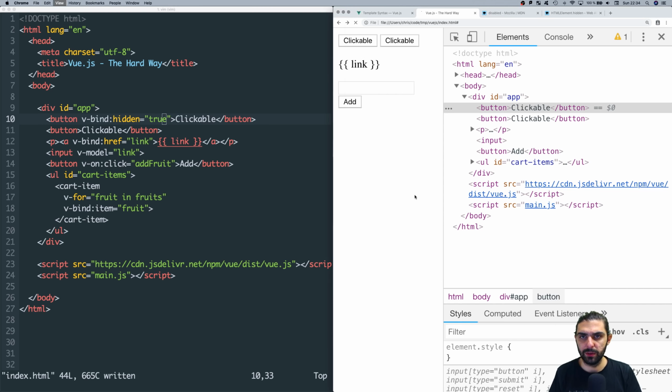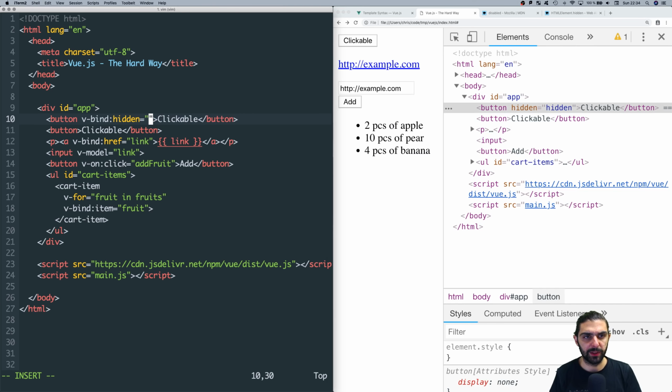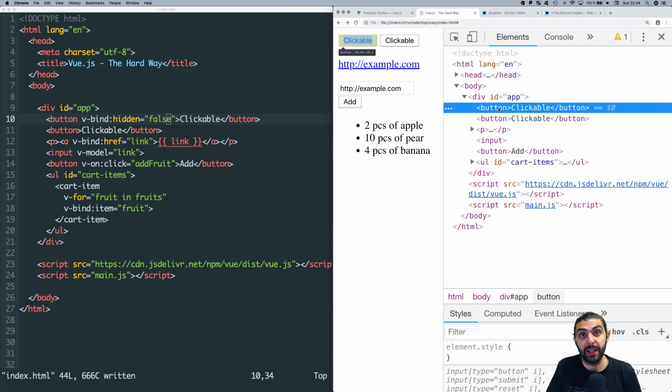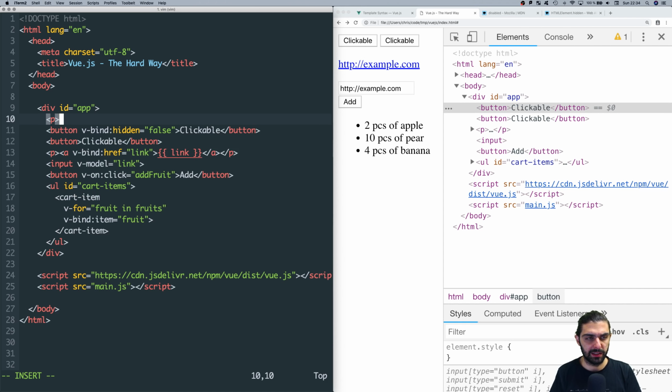Okay, hidden true. Refresh. Yeah, the button disappeared, and you can see we have hidden. But if hidden is false, then we're simply not rendering the hidden attribute, right? So hidden behaves the same way as disabled, and that's more obvious. Let's add a p tag here with the text secret text, and to the opening p tag we'll add v-bind hidden equals false initially.